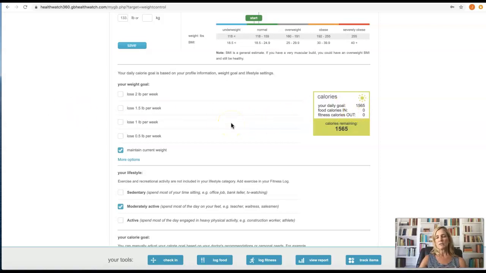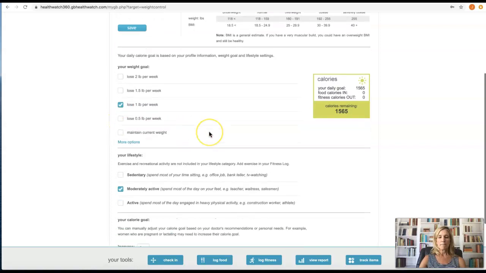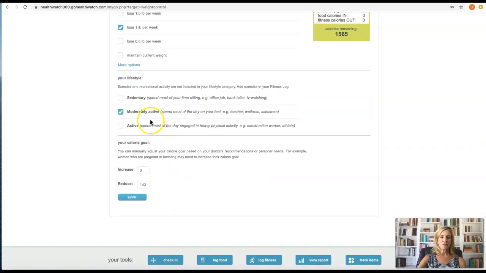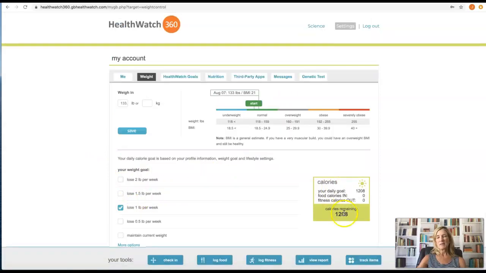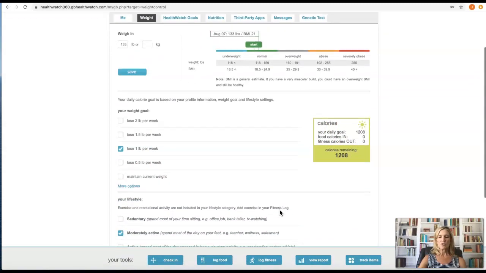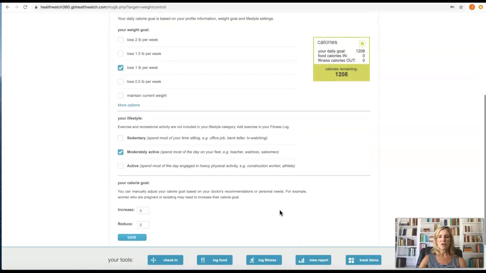If I decided I was not comfortable with the weight that I'm at right now and I want to lose, I don't know, a pound a week, and I'm moderately active still, then it's going to say, and I'm going to get rid of this number down here, I'll tell you about this in a second. My 1565 to maintain my current weight is going to drop me down to 1208, which is a pretty big drop. So just be aware of that. It can drop quite a bit.